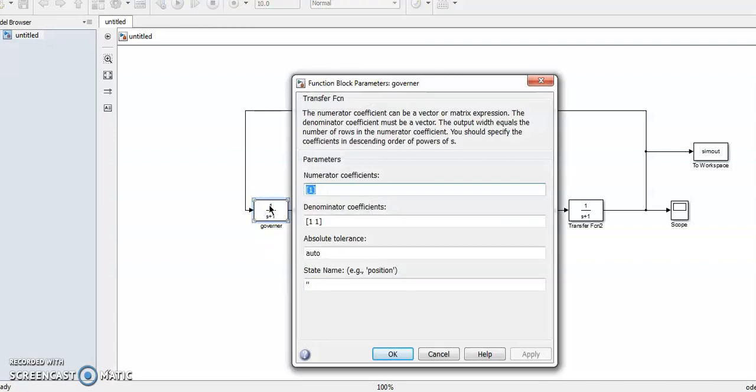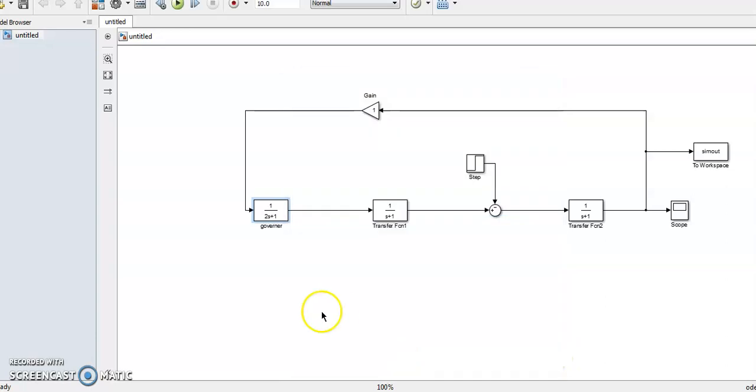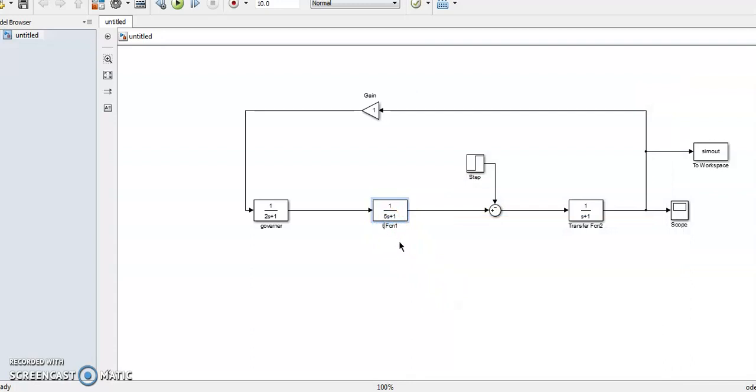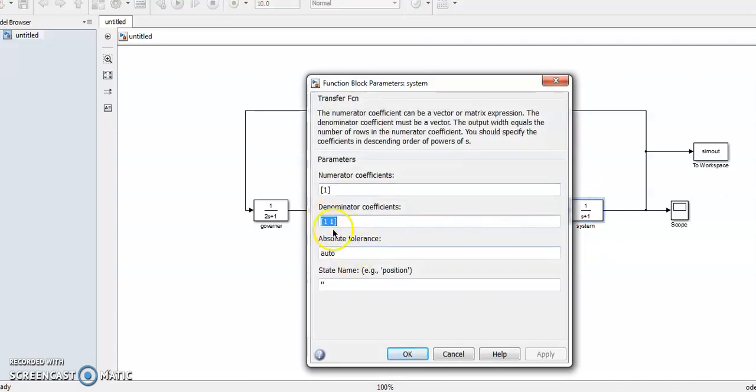So we will take it as 1/(2s+1). So here change it to 2, and here it is the turbine equivalent, we will take it as 1/(5s+1). This is the turbine transfer function, and this is our system inertia, or you can say the generator output. System inertia, so that we can take it as 1/(10s+8).